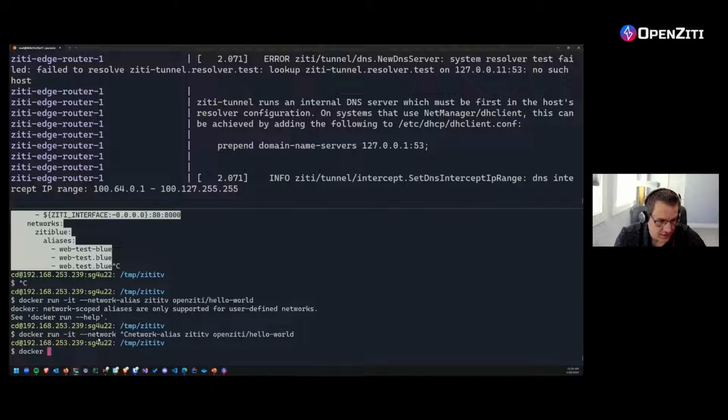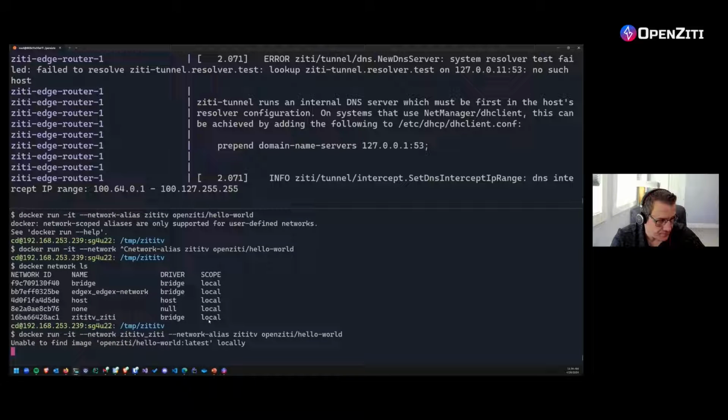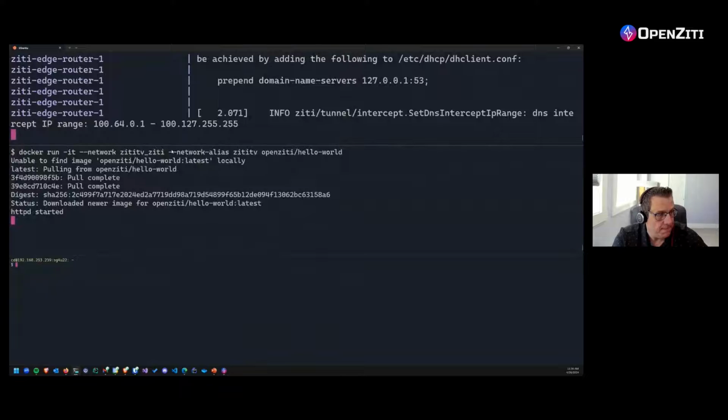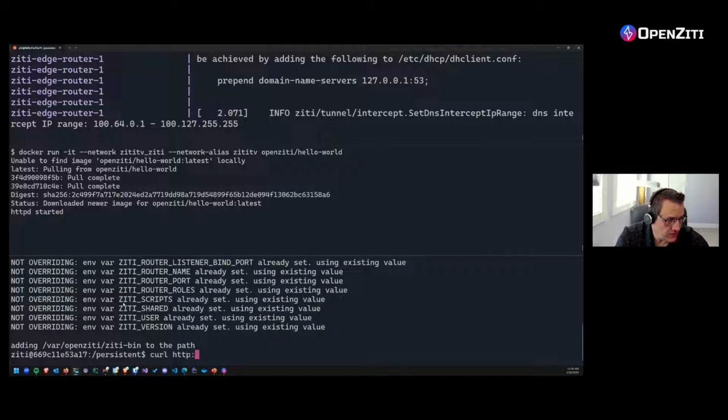So docker network ls, and the ziti TV zd network is right here. All right, so I'm going to run a container on the Ziti TV ZD network and give it an alias of Ziti TV. All right, cool, and that'll start up. And now let me docker exec -it into the Ziti TV ZD edge router, run bash, and curl to http://ziti, what port?